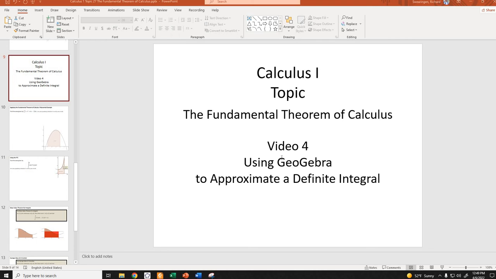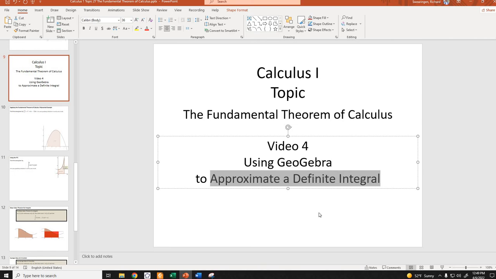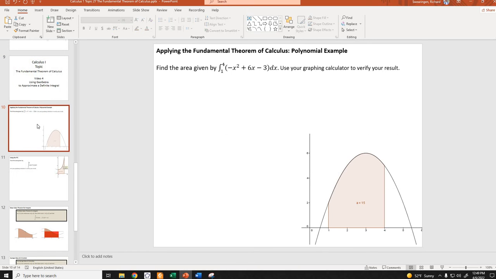So in this video, we're going to go over how to use GeoGebra to approximate a definite integral. In the previous video, we calculated the definite integral from 1 to 4 of negative x squared plus 6x minus 3. In this video, we want to show how to use GeoGebra to verify that result. In other words, we want to be able to get the graph right here that indicates that the area is equal to 15.